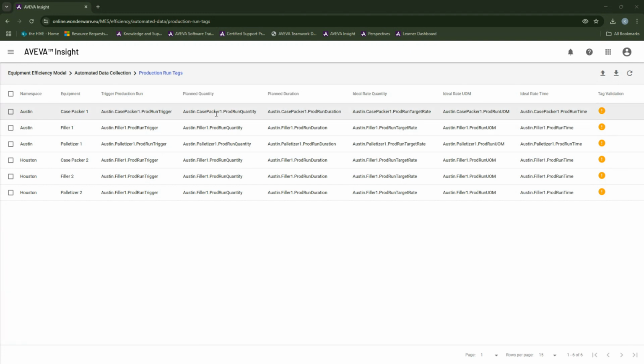And then we can automatically provide some data about this production run. Again, this information would usually come from the likes of your ERP, but can also be manually inputted from SCADA systems, which we can then obviously publish from there from the likes of InTouch or System Platform. So the planned quantity we aim to produce during this production run, the planned duration of the production run, the ideal rate that we want to be running towards, the ideal rate unit of measure.